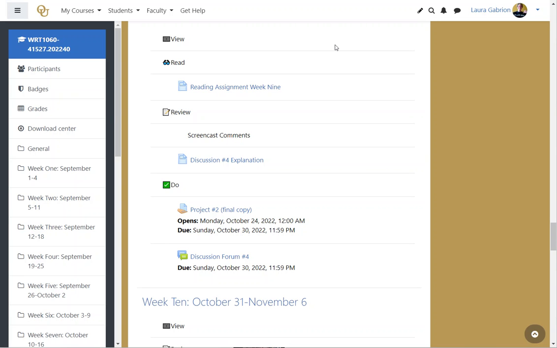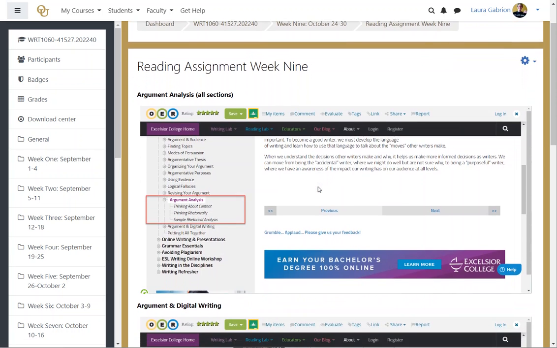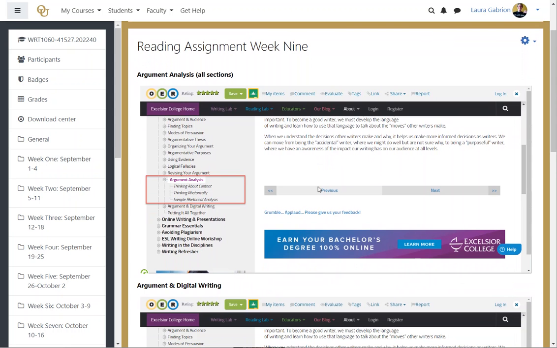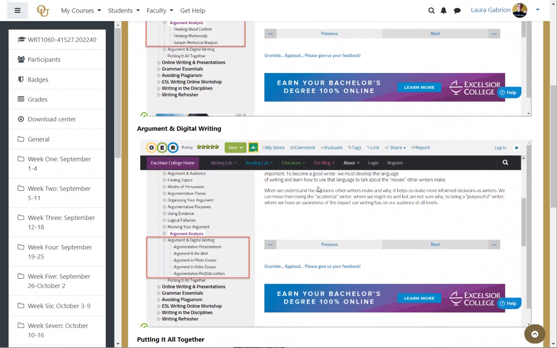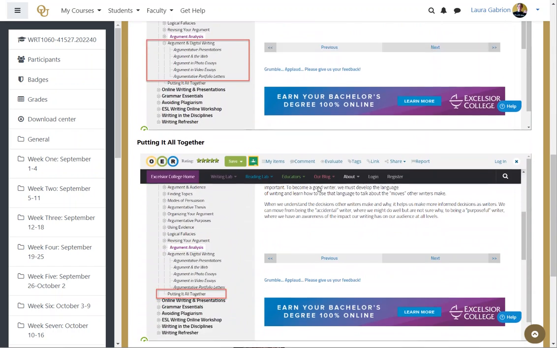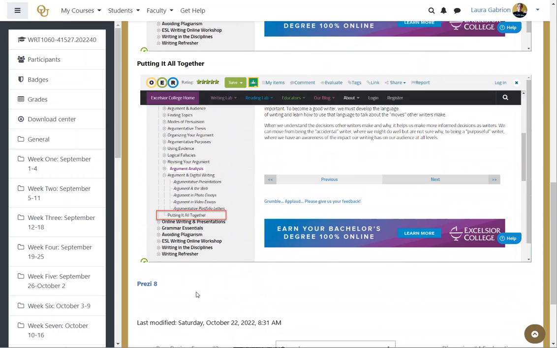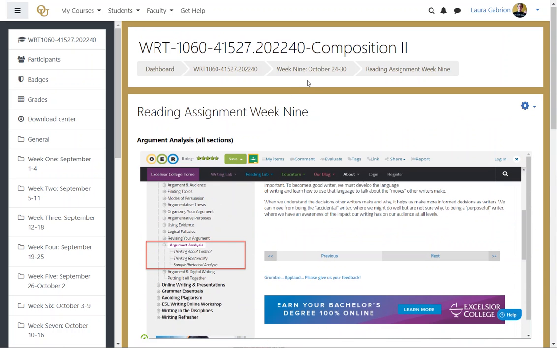For week 9, the first thing that you're going to do is complete your reading assignment. If you open up that link, you'll notice that we are coming to the end of working through our open education resource. So I want you to read argument analysis, all of the sections there as indicated in the red rectangle, argument and digital writing, all of those sections, and then finally putting it all together. As usual, there's a Prezi attached so that you can look through the main points of that particular assignment.